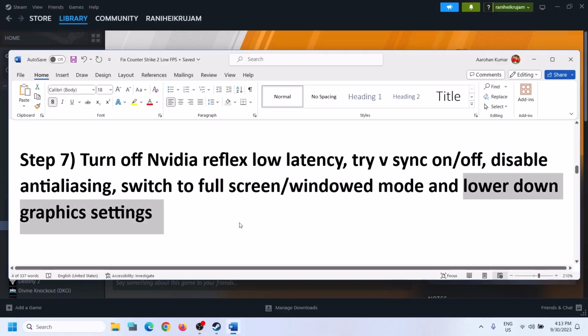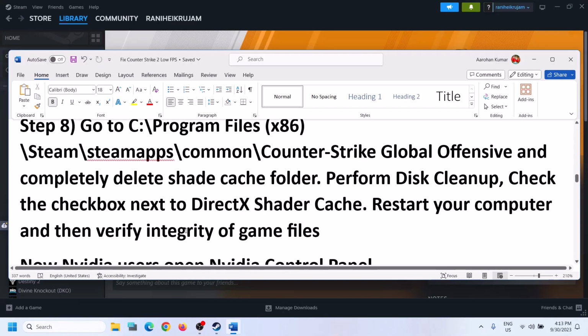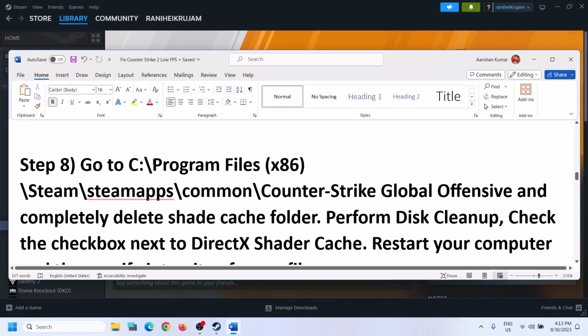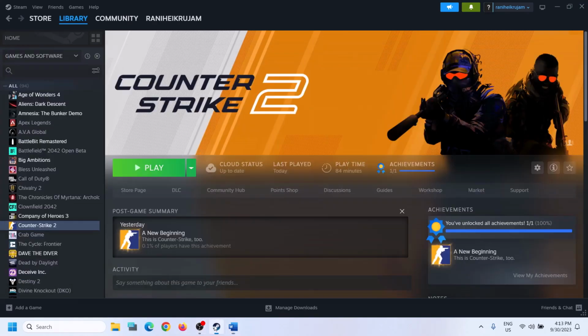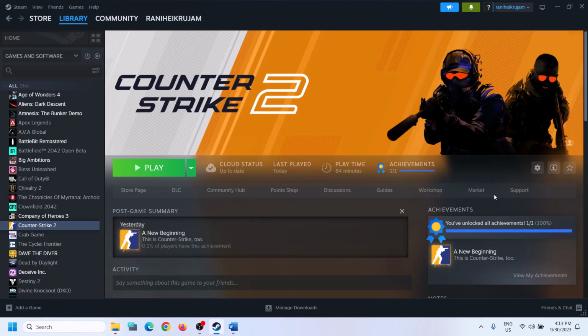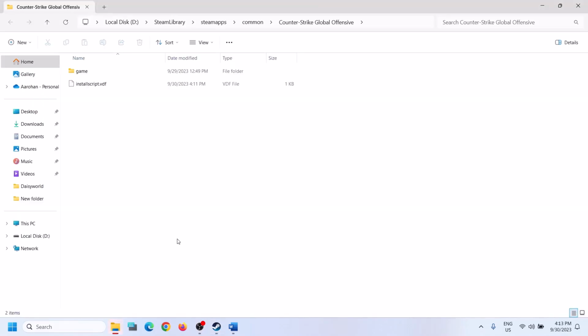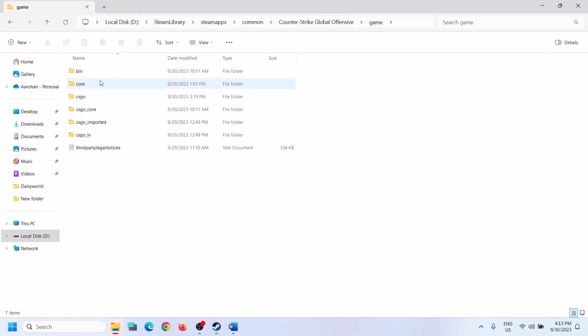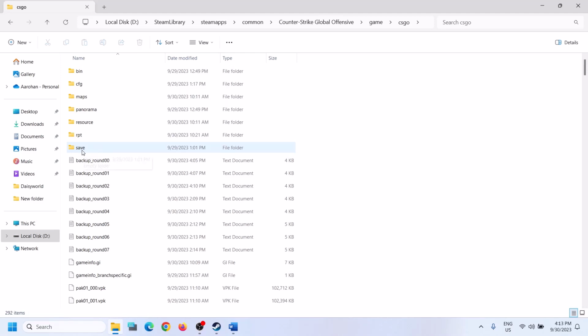Now the next step is to go to the game installation folder. Now make a right click on the game, select manage and then click on browse local files. It will straight away take you to the game installation folder. Open this game folder. Now open the CSGO folder. Here you will find the shader cache.